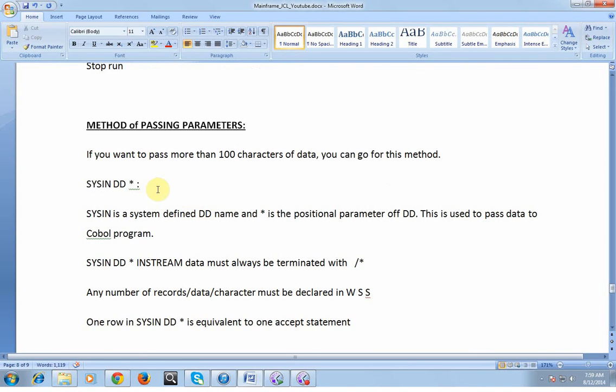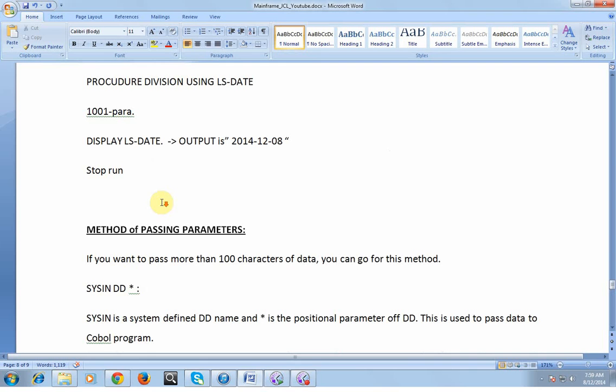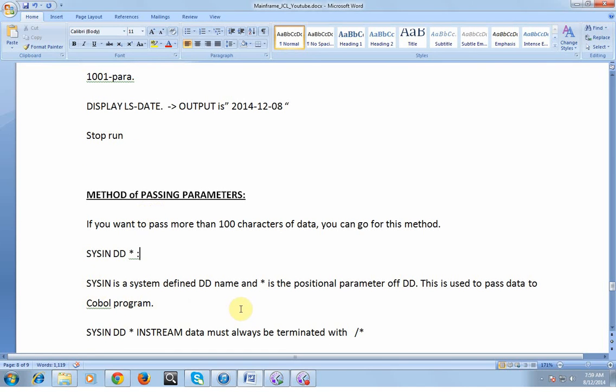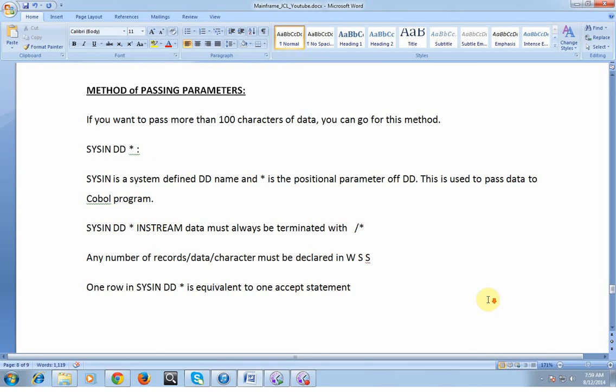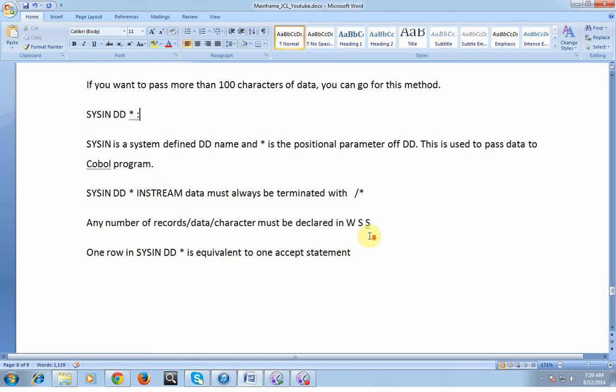So what is the syntax we use? SYSIN DD * is a command, or a code, we write in a JCL in order to pass a parameter to the COBOL program or a system-defined utility or program. SYSIN is a system-defined DD name, and * is a positional parameter of DD. This is used to pass data to a COBOL program. SYSIN DD * in-stream data must always be terminated with /*.